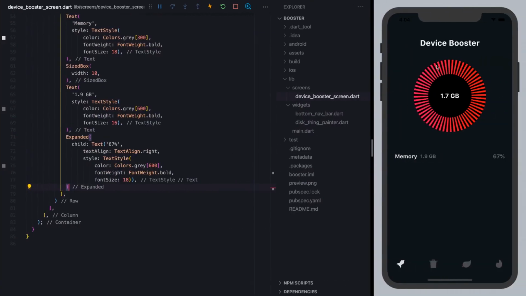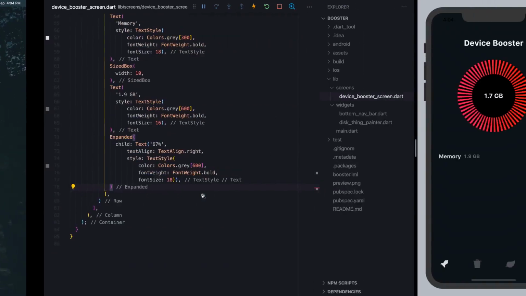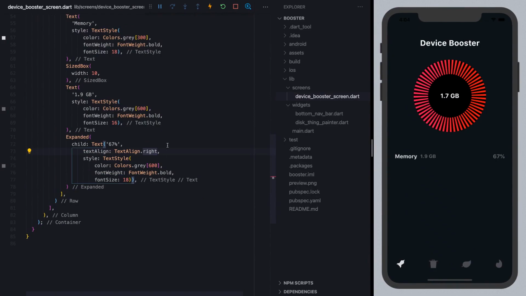All right, so at this point we're done with this part here. I think we've got the structure that we're looking for. But next, what you want to do is this dotted progress bar. All right, so I'm going to go ahead and set that up.